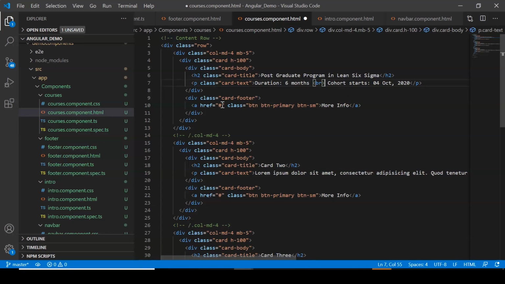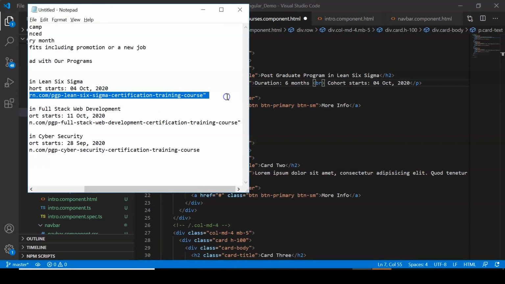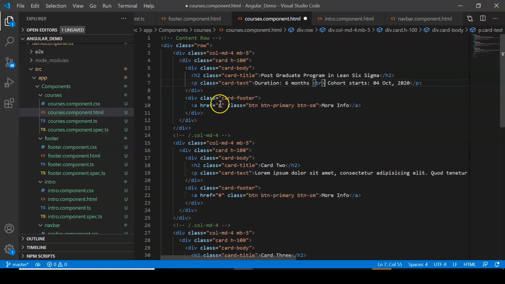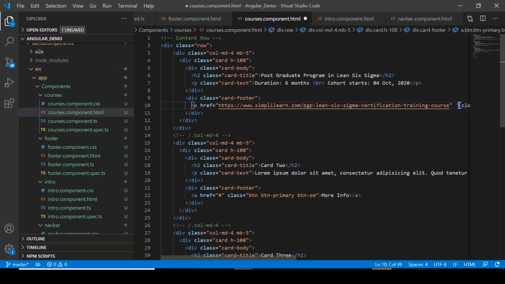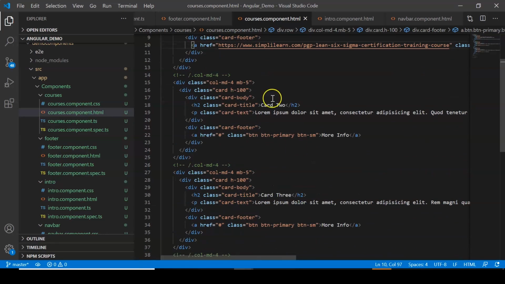And here for our reference link, I already have the link here. So I'm just going to paste that. So once you click on the more info button, it will automatically navigate to this page. All right, so let me save this. Next up, I'm going to do the same for the other two courses as well.